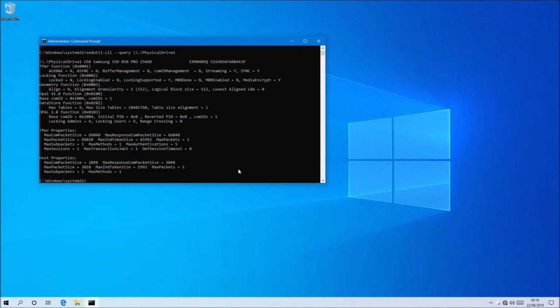Okay, so now what we want to do is perform the PSID revert. So once again, we type in sedutil-cli and then space dash dash. And now what we're going to type in is, yes, I really want to erase all my data using the PSID.